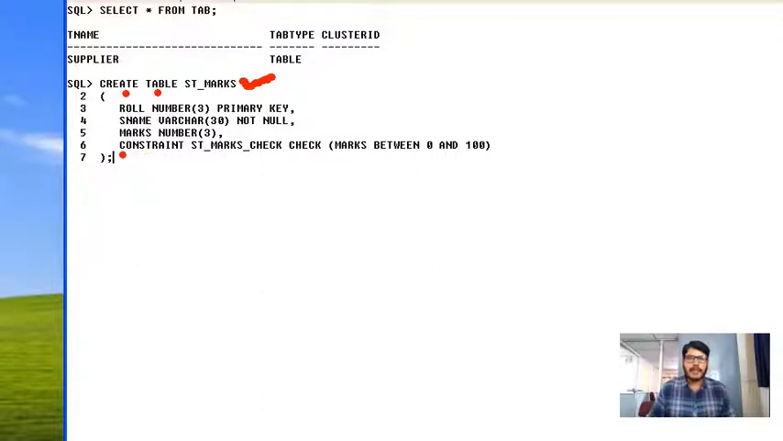For that, I have used the CONSTRAINT keyword. This is the name I'm going to specify for the constraint. As you can see here, st_marks_check. After this, we have to use the CHECK keyword, and within parentheses I need to specify for which column I want to define the check constraint. So here for the marks column, I want to define a check constraint, and the range should be between 0 and 100. Like this, we need to implement a check constraint.